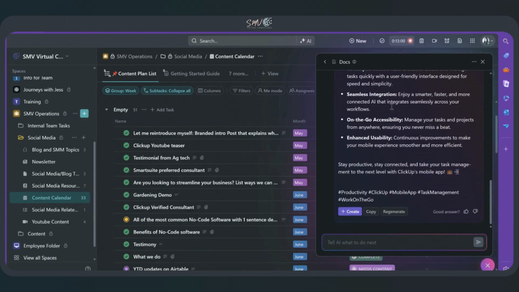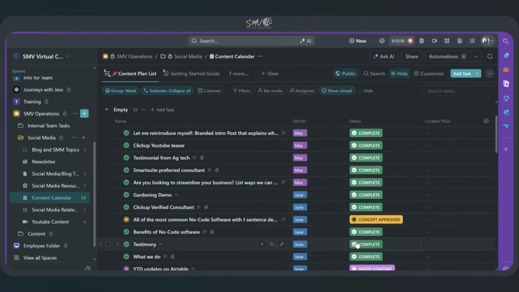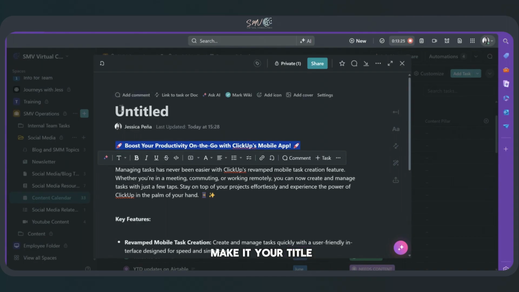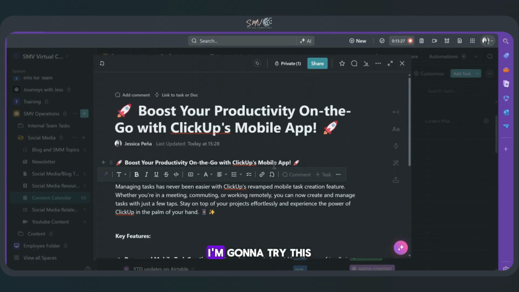I can also take this. There's a few ways you can use it. I can copy and paste it into a task that maybe I already have, or I can actually create a task specifically here by hitting task, or turn it into a doc that I could then link to a task. So you can use this, maybe copy this and make it your title. Let me put this one here.